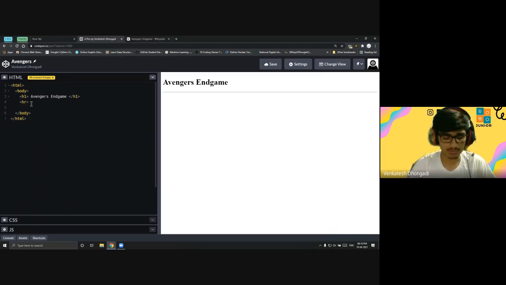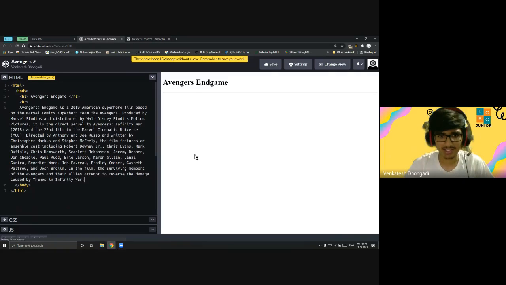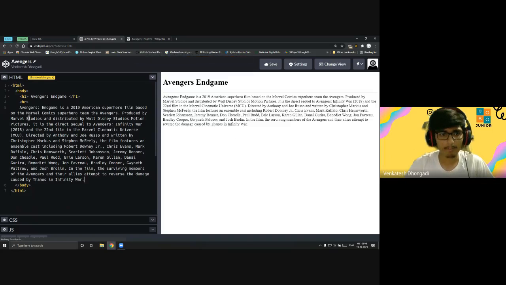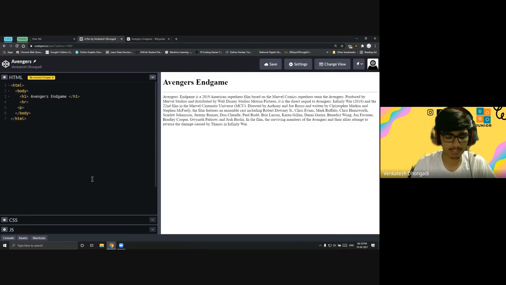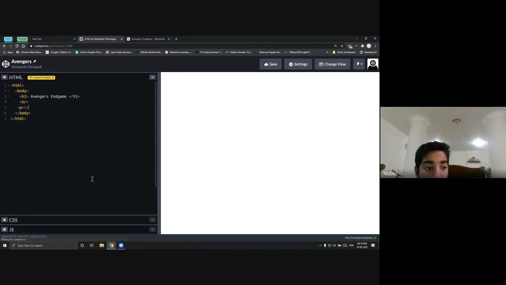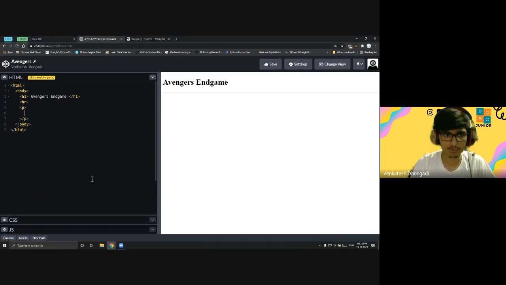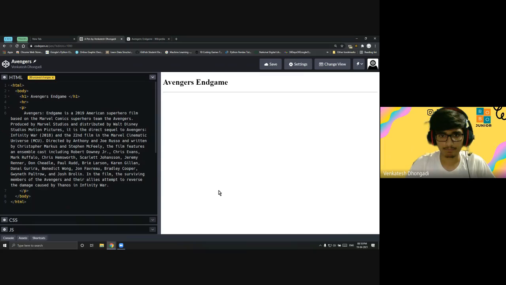Now, what I will do is I'll use a p tag. Since it's a paragraph, I can type it normally, it will just come there. But I will prefer using a paragraph tag. So I'll just put a p tag over here, P, and close the p tag with slash p. So p tag stands for paragraph. And then I'll paste it over here.